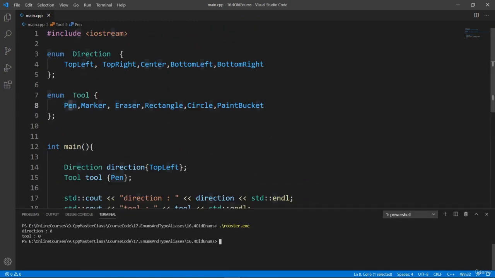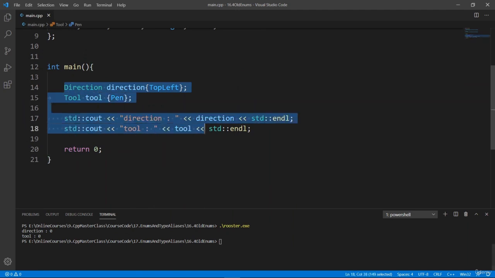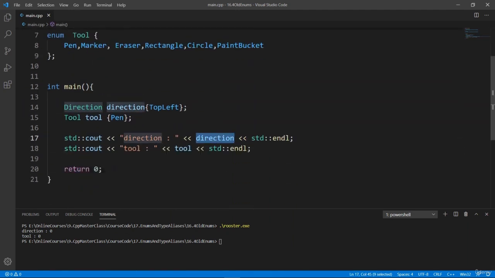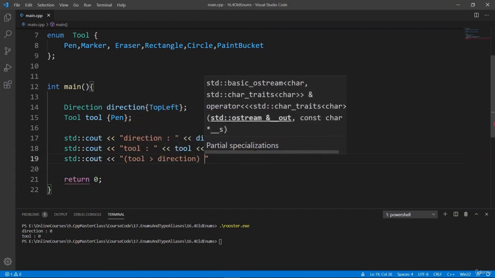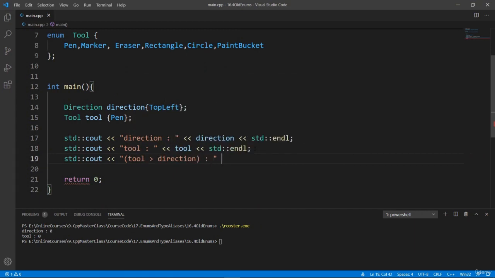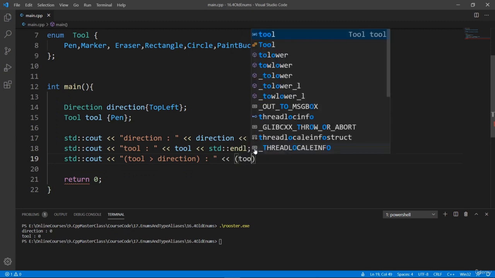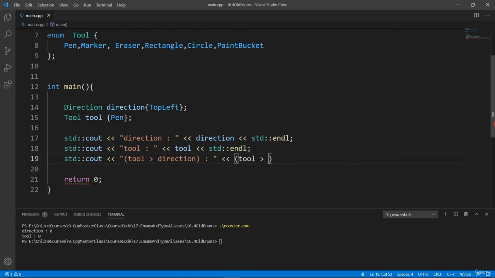And you might think legacy enums are cool because they allow me to implicitly convert to an integer and print them out. But the problem is this can be really confusing because you may try to compare two different types, and the compiler is going to accept that and give you some junk value. What do I mean? Let's do std::cout here, and we're going to say tool greater than direction.